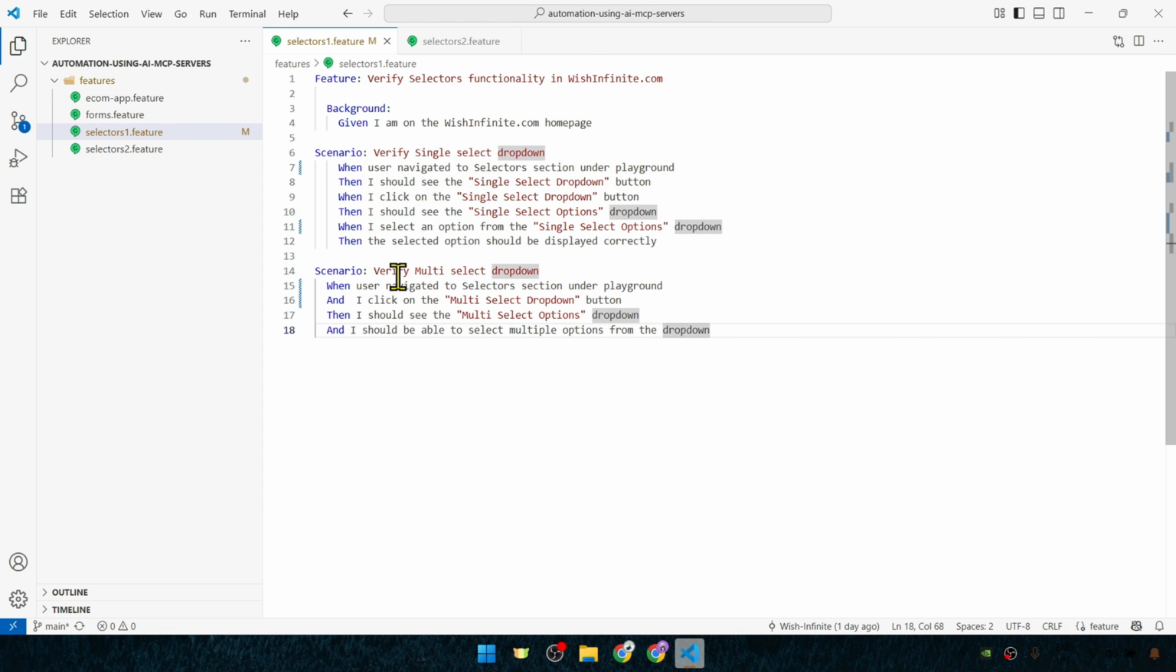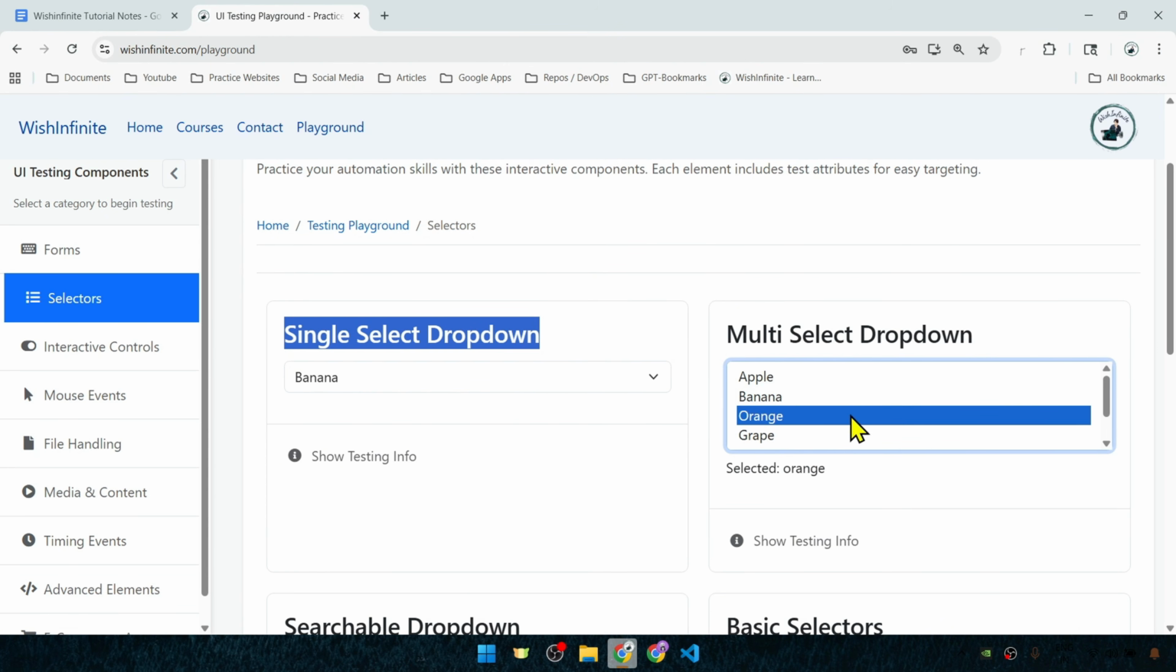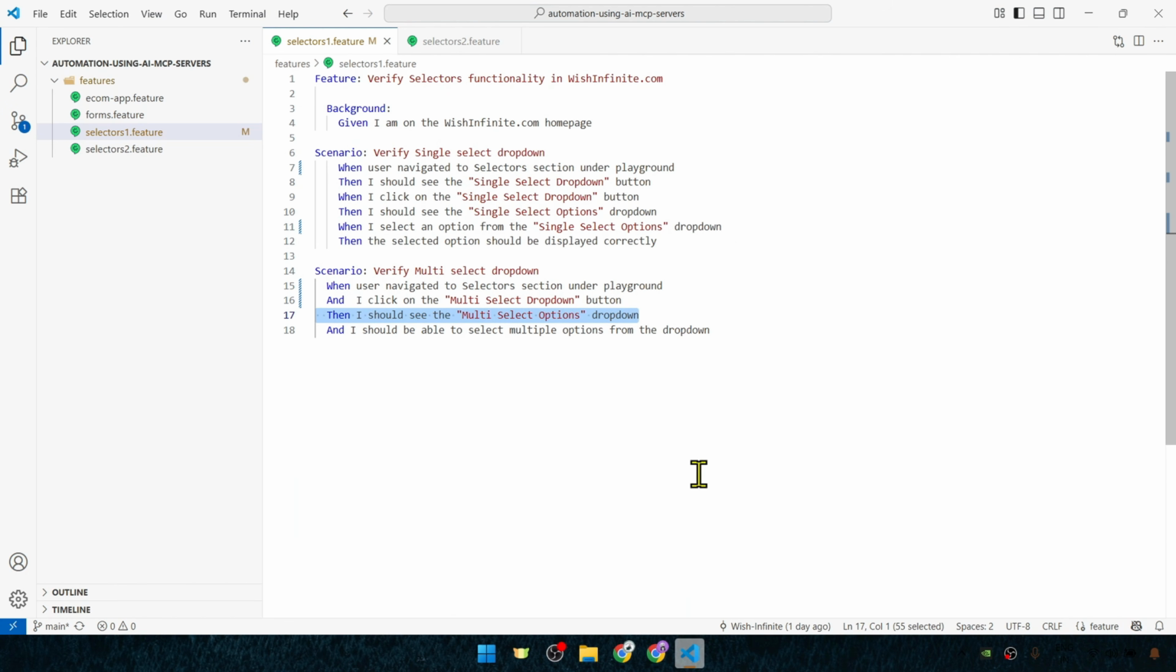In the second scenario, we are going to verify the multi-select dropdown, where again we have mentioned that when user navigates to the selector section under playground, then I click on the multi-select dropdown button, then I should see the multi-select options dropdown and I should be able to select multiple options from the dropdown. So here we are going to validate this multi-select dropdown where we will try to select these options and they should get selected properly. Like this, you can write multiple scenarios with n number of steps.